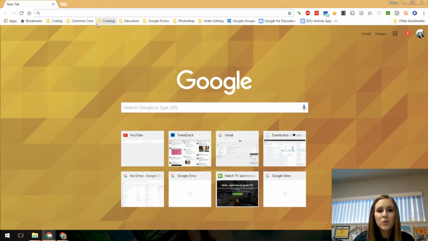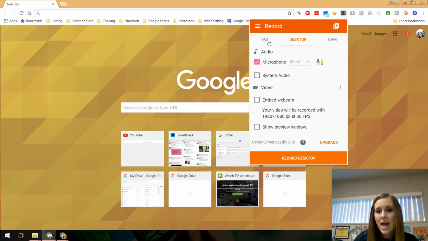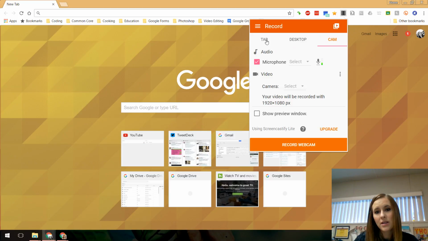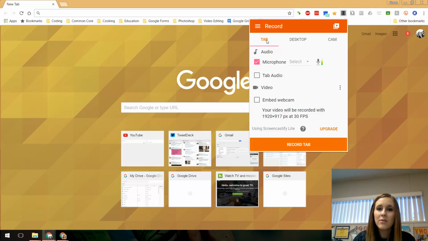So if you wanted to record something on here, all you would have to do is click your Screencastify, and you can record via tab, desktop, or camera. Tab is just what you see currently within the tab that you have open. Desktop would mean it's recording your entire computer screen, even if you switch between tabs. And then on your camera, that will record you.